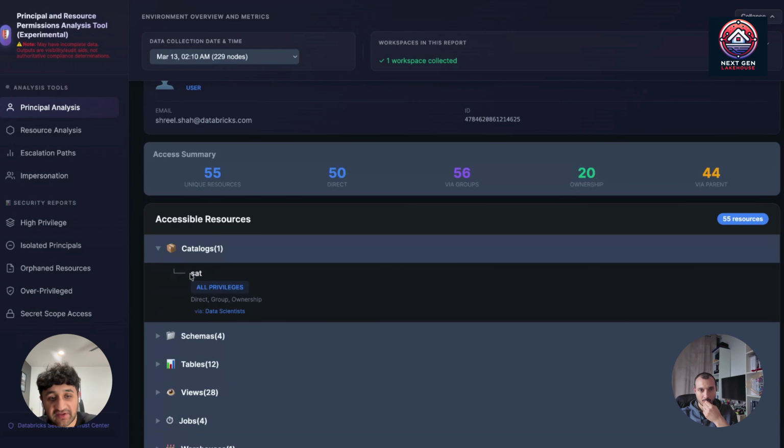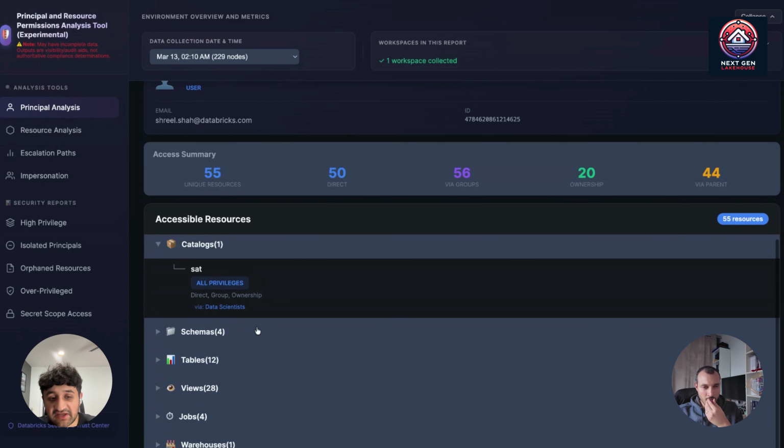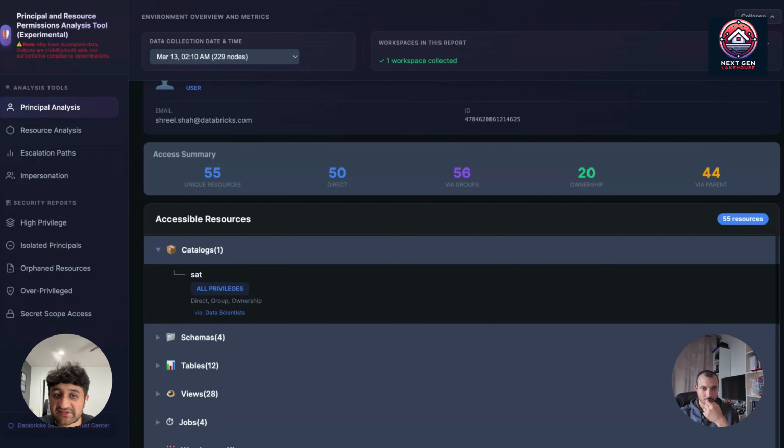And it's going to show me that I have all privileges on this catalog. So it's an easy way to understand all the permissions that you have, via a direct relationship, or if it's a nested permission, via a group that you've inherited. So that's a principal analysis.